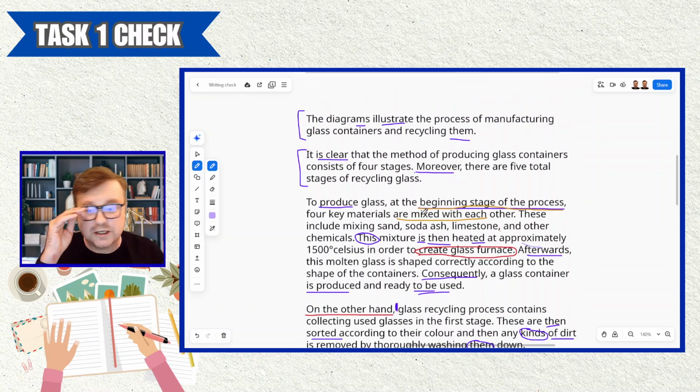Sometimes two sentences could be turned into one. Like instead of saying "to produce glass at the beginning stage of the process, 4 key materials are mixed with each other", you could have just said "at the beginning stage of the process, sand, soda ash, limestone, and other chemicals are mixed together." That would be more cohesive.